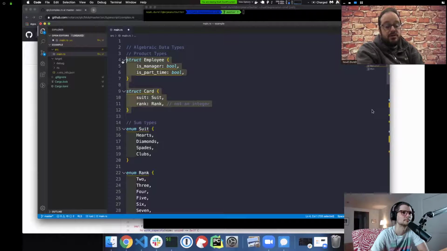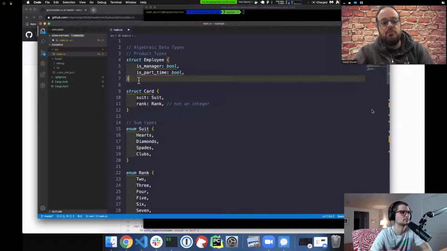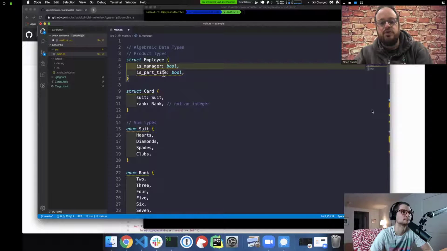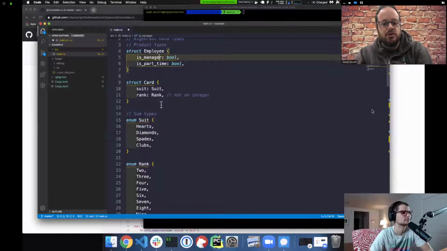And the reason we call this a product type is that if we look at the fields and were to instantiate one of these, the number of possible values you could have for this type is the product of the number of values for each field. And we've written that down below.